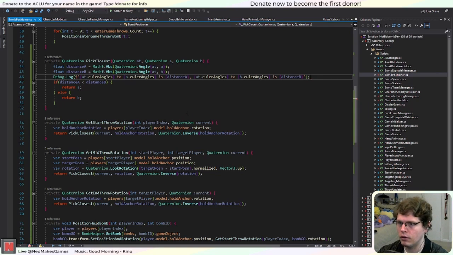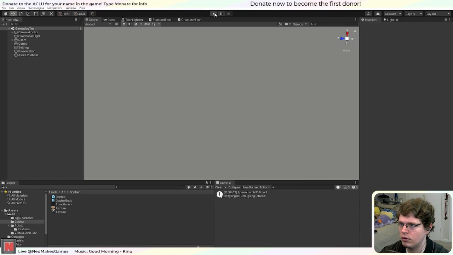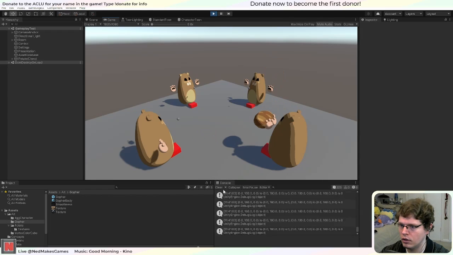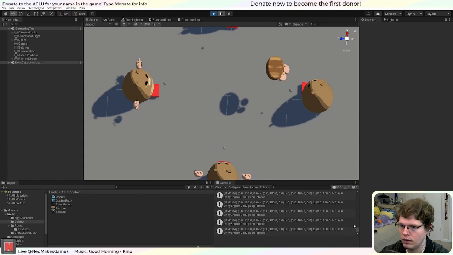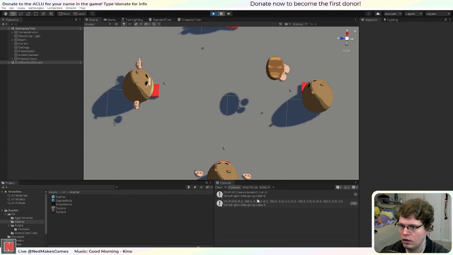Let's see what this prints out. It could be that inverse isn't working right, like you can't use it for rotations or something. I'm not sure. Okay, let's see. So 180 to 180 is 0. 180 to 180 is 0. Yeah, so A and B, this should be negative 180.